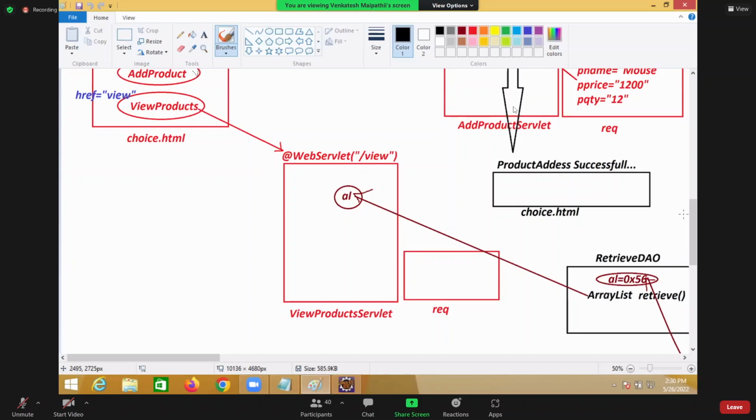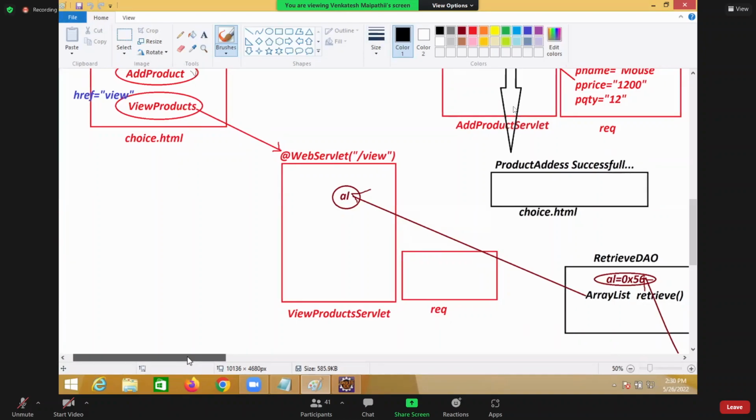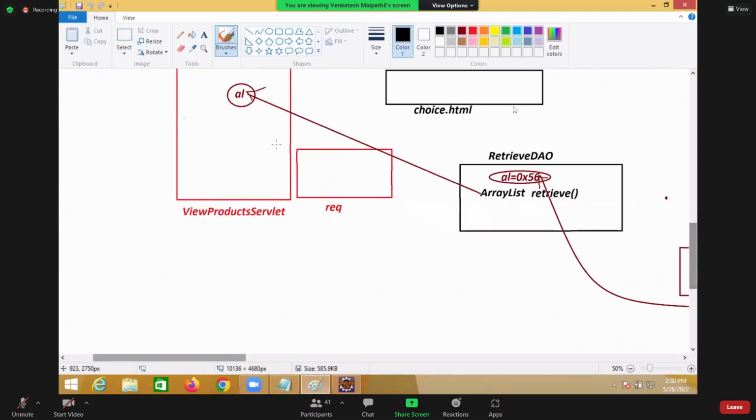The duty of the view product servlet is to show the products. Whenever it wants to show the products, it has to run the query. The query is select star from product. It is not running the database logic itself, and we never write database logic in a servlet program. We must not write it. According to MVC in the real-time market, we must write them separately. So we are taking one more class known as retrieve DAO.